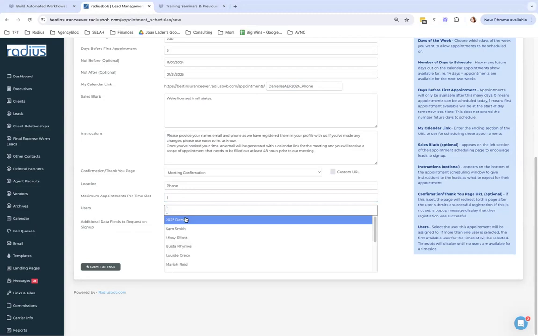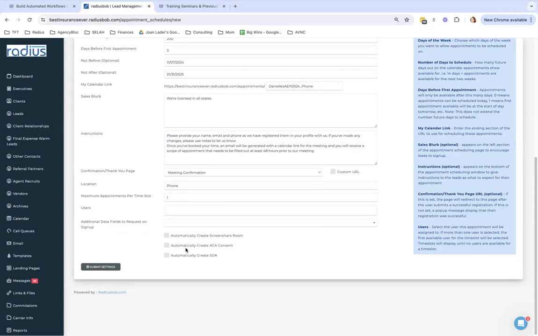Then you're going to say which user is going to be in this. Now, if you're not using the automatically create scope of appointment or ACA consent, you can actually have multiple users on the same appointment scheduler. Then it'll just check against all of those people's availability and then book with the first agent who's available. But if you want it to be agent specific, then you would just choose the user.